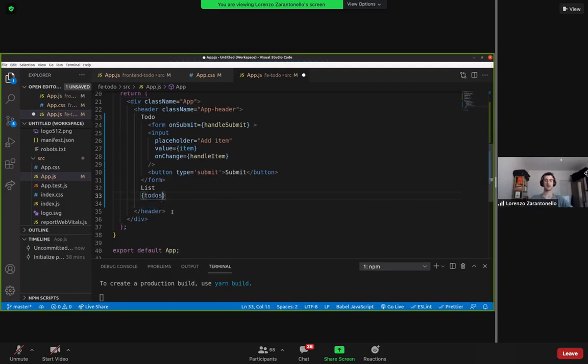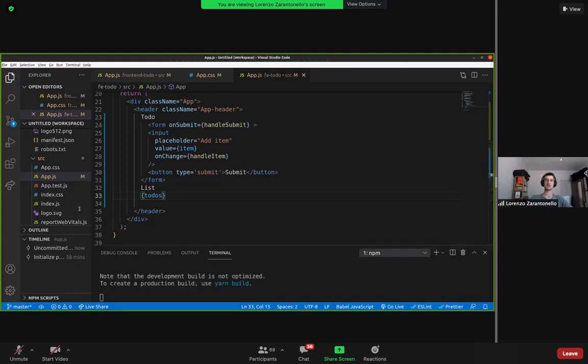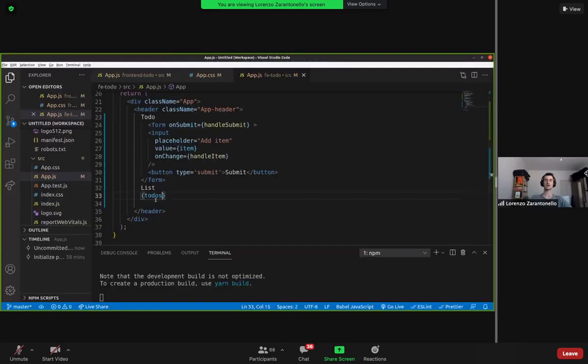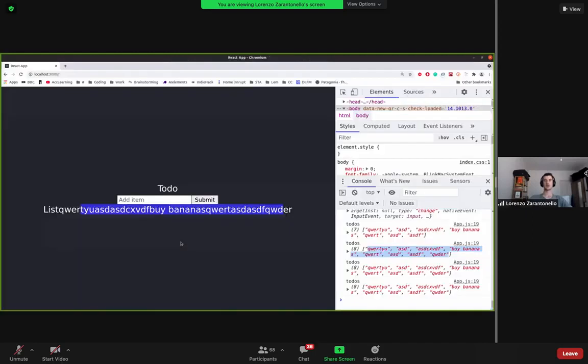But if I add to-dos inside my brackets, we'll have a completely different result. Let's go there, and we see that it printed everything. It printed all the strings that we have in our array. And why? Because React is executing this part as JavaScript. So if I put it here, I'm telling React, just render whatever is inside to-dos. In this case, it works, so you can see the outcome here. But when we have a more complex application, this is definitely not a good way to do it.